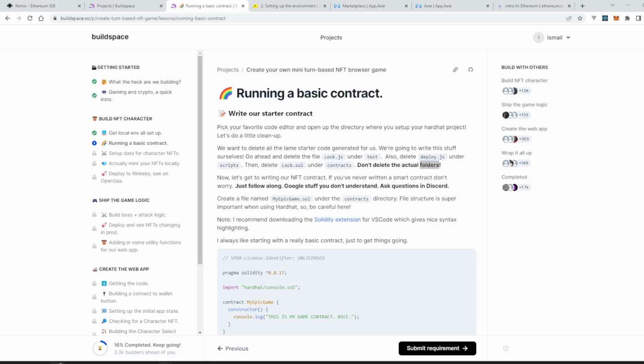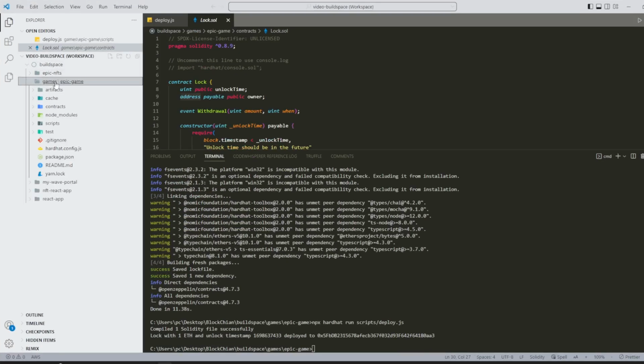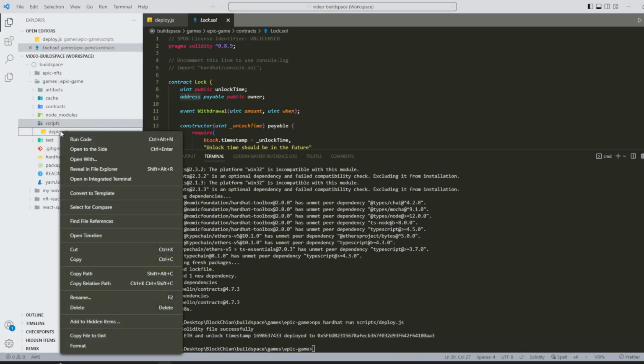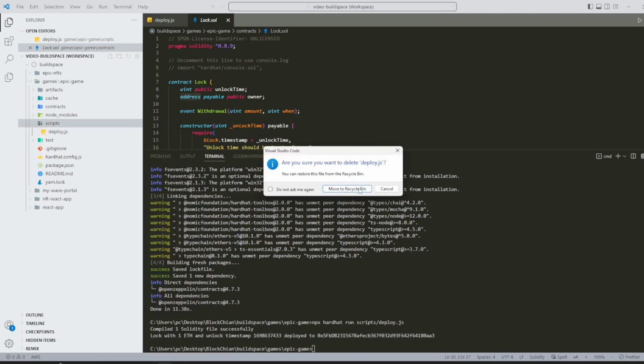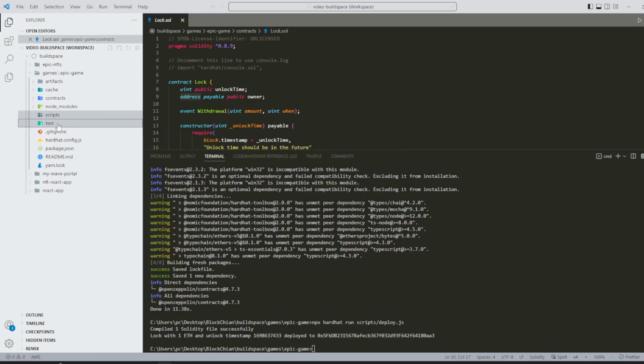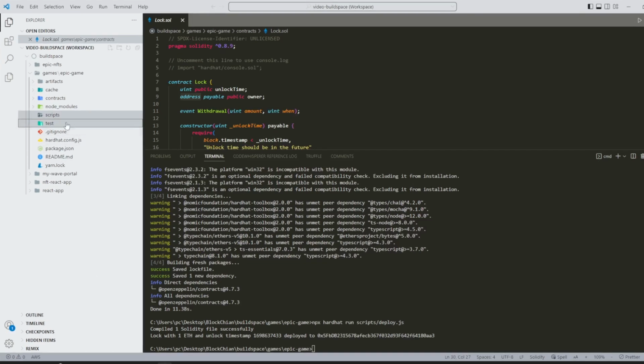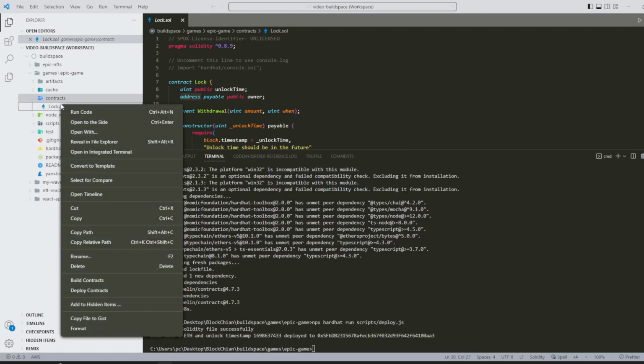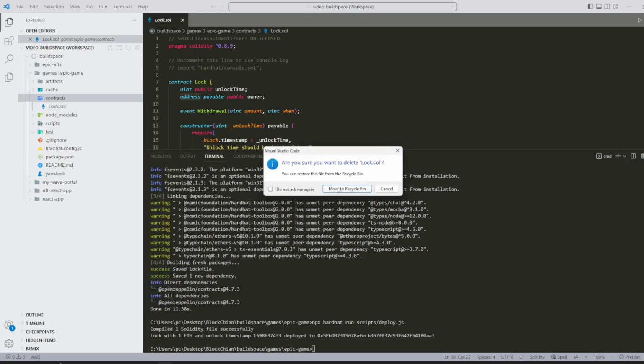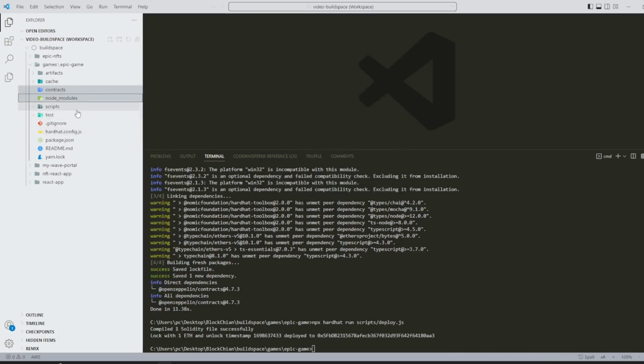Okay. Now let's delete the files here. Delete the log.js, the test folder, and also delete the contract here, as we are going to create a new contract.